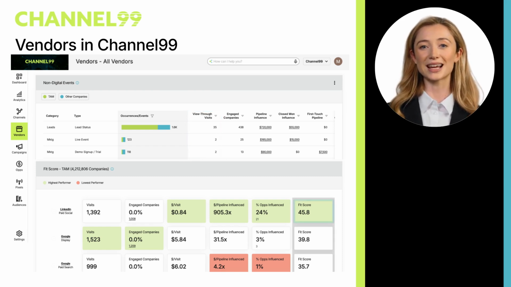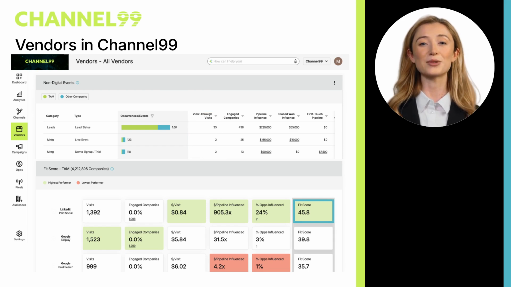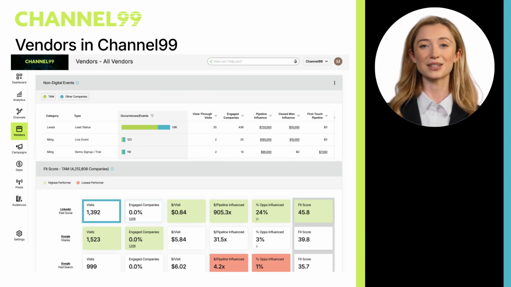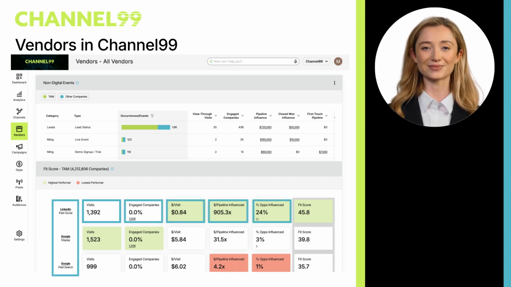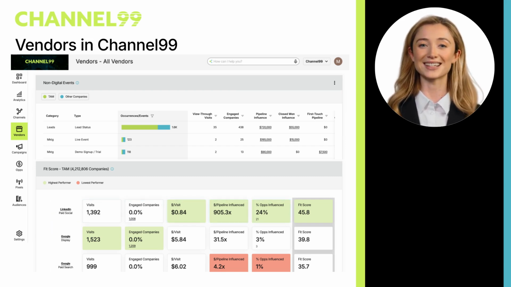Finally, we have the Channel 99 Fit Score, which is a powerful tool in simplifying and weighting multiple inputs in order to find what vendors are working best for each audience you choose. Don't be surprised if each audience has a drastically different combination of high-performing vendors, as vendor and audience fit can be quite unique to the audience makeup.